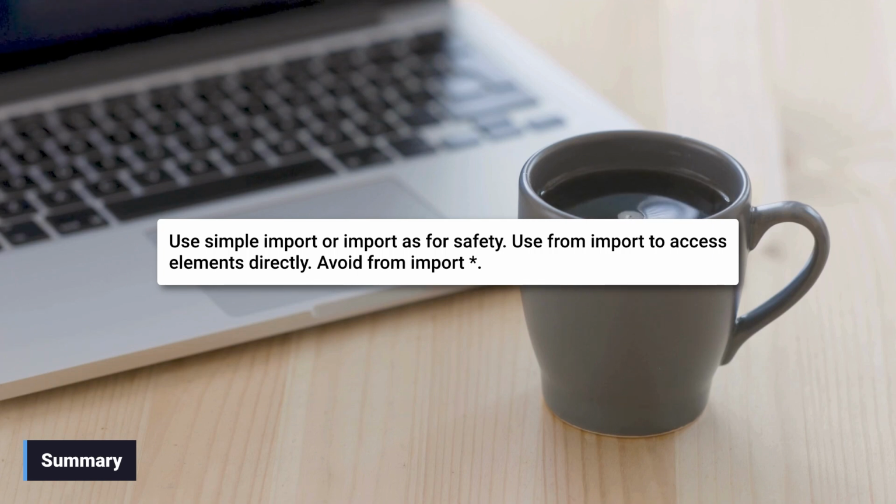To summarize, Python provides flexibility in importing. The safest is import module_name, the most readable is import as, and the most selective is from import.